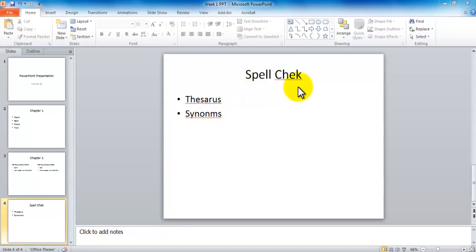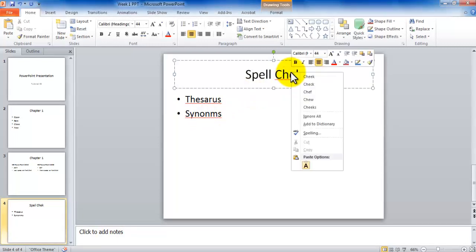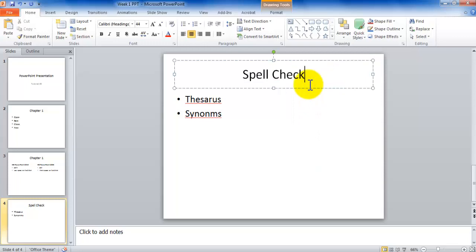One way to fix the problem is I can right click on the word and I could choose whichever option I would like to choose. If I want to say spell check, I click on spell check and it fixes the problem for me.